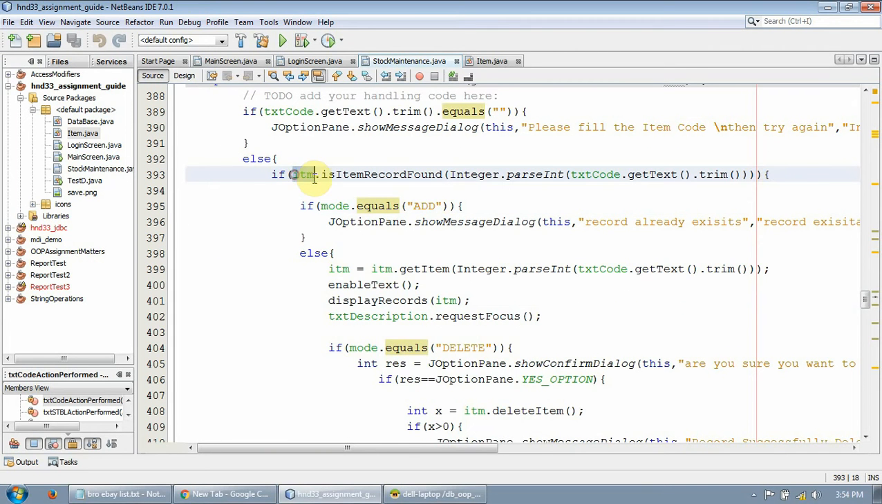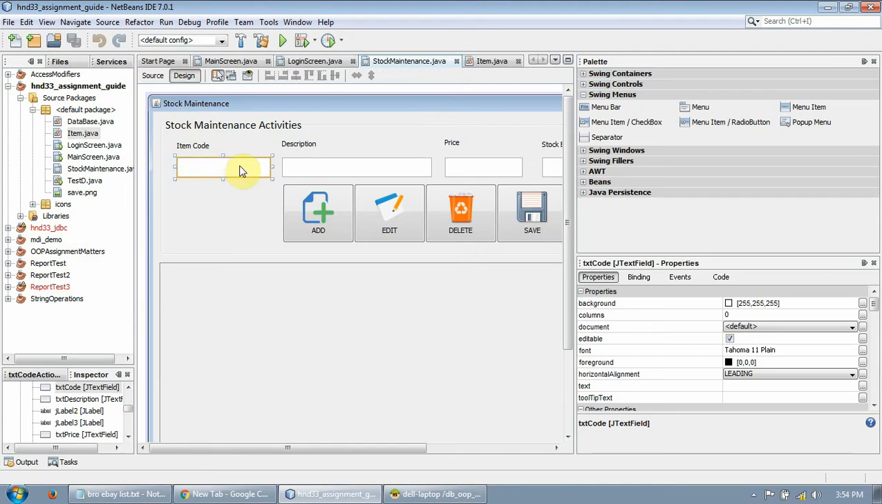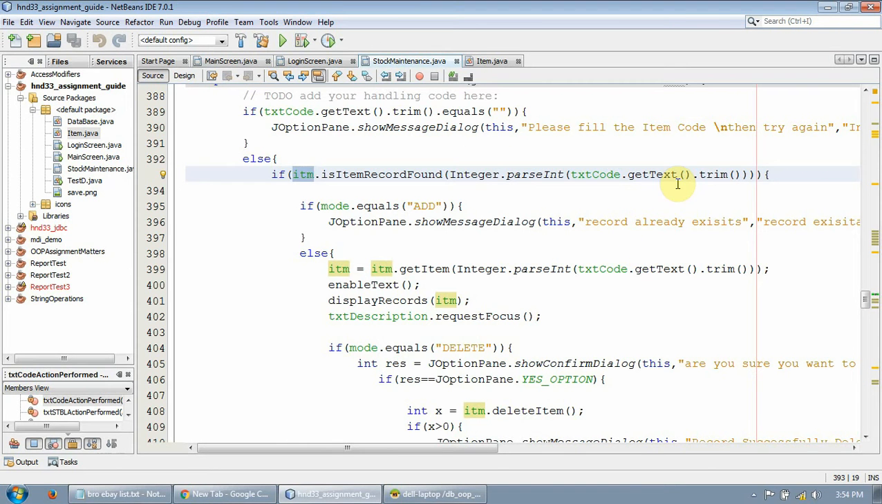So you can see ITM dot is item record found, and what we pass in there is TXT code, that is your GUI, this one. Whatever you enter here you're going to pass in, and it needs to be an integer, so I'm converting that into an integer and passing. So this can be true. You can see that it will return true if the item is found, and it will return false if the item is not found.